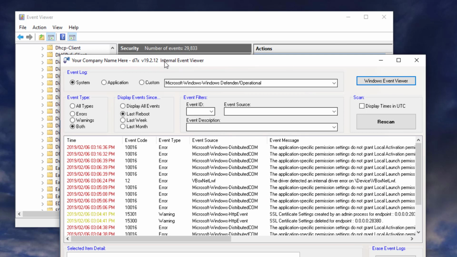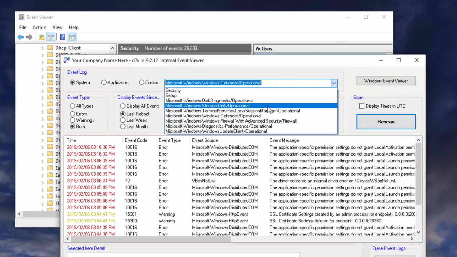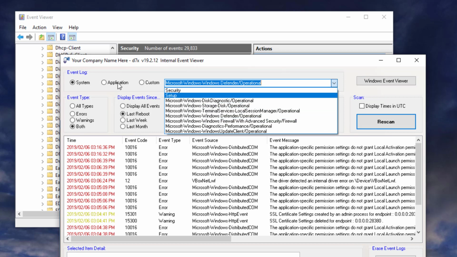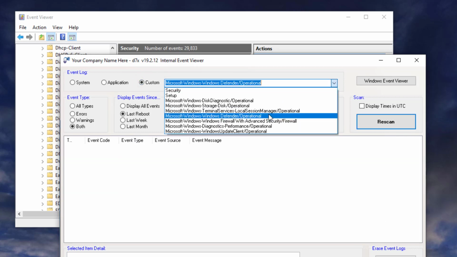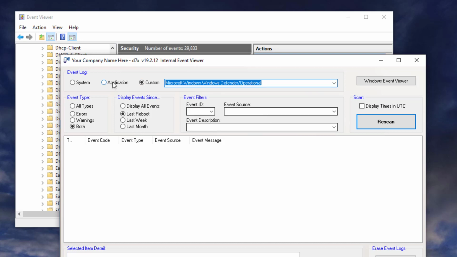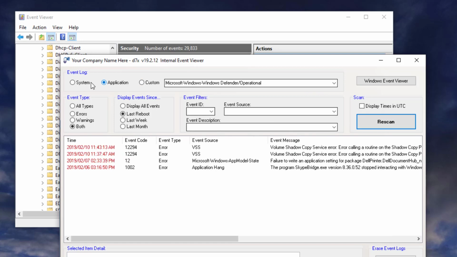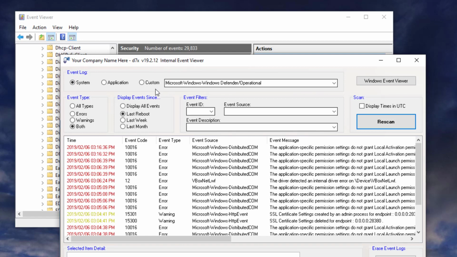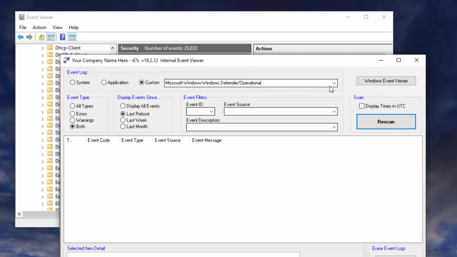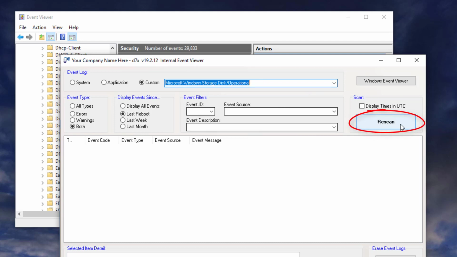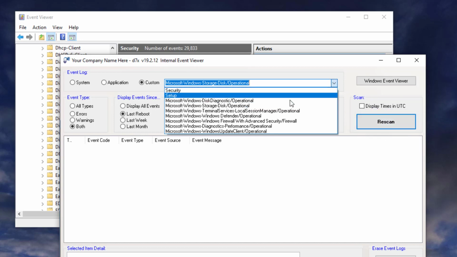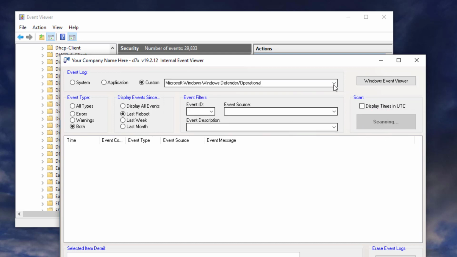So what we've done is we've put a couple of the more commonly used ones in this drop-down box that aren't available for the system or the application, of course, but you'll just check custom. And we've got a lot of these under here. Once you click on custom, you'll notice when you click application or system, the event log actually does a scan immediately. When you click on custom, it will do a scan immediately if there's something already populated here. But if there's nothing here the first time that you click on that, you'll have to click the scan button or the rescan button.